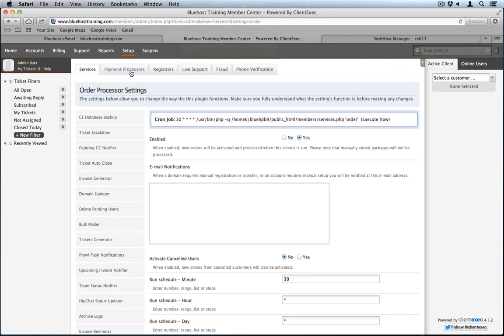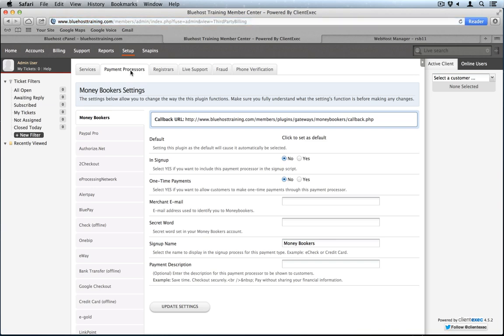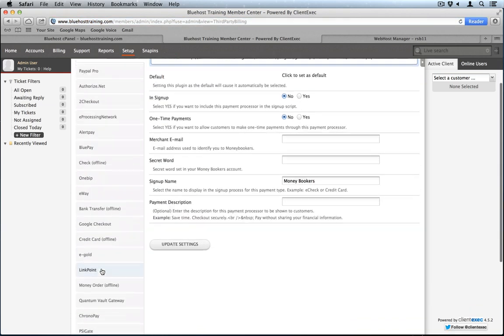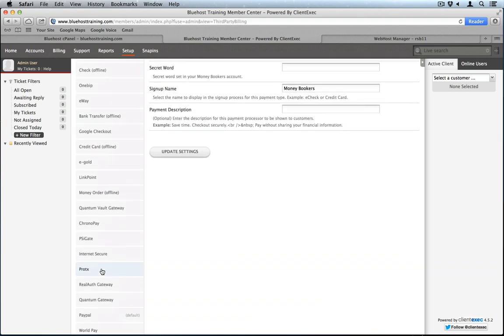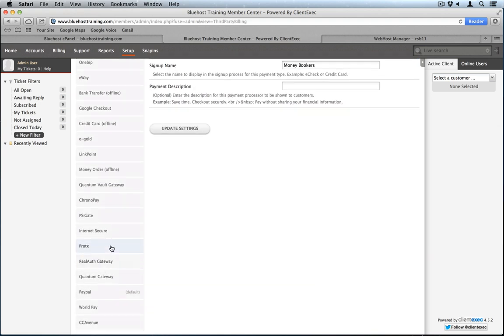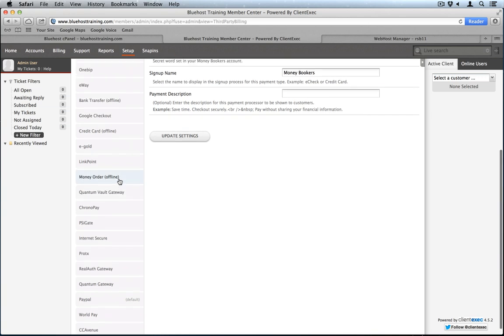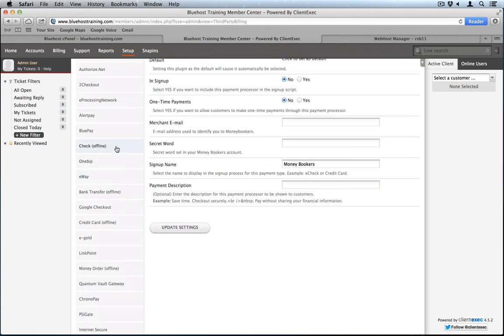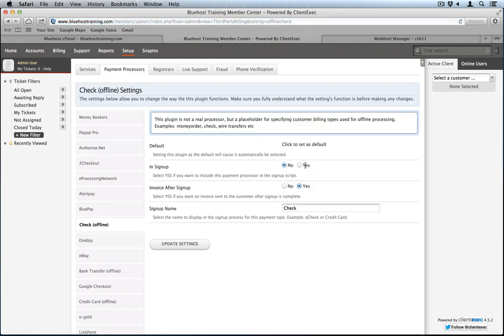You'll then need to choose a payment processor. I'm going to just use a check, since this is just an offline thing that I'm using right now. You'll see that a few of these are going to be set as offline, such as the money order, the credit card and bank account are both offline, so I'll choose check. Yes, it's available in the sign up, and then I can customize the sign up name if I would like, and update the settings.